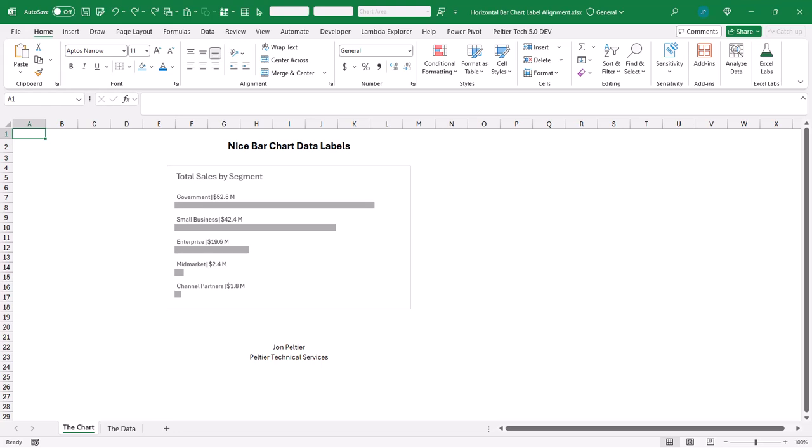I'm going to talk to you about nice bar chart data labels. What are nice data labels? Nice labels, first they're nice looking, but they're also legible and informative. This chart illustrates a nice configuration for horizontal bar chart labels.